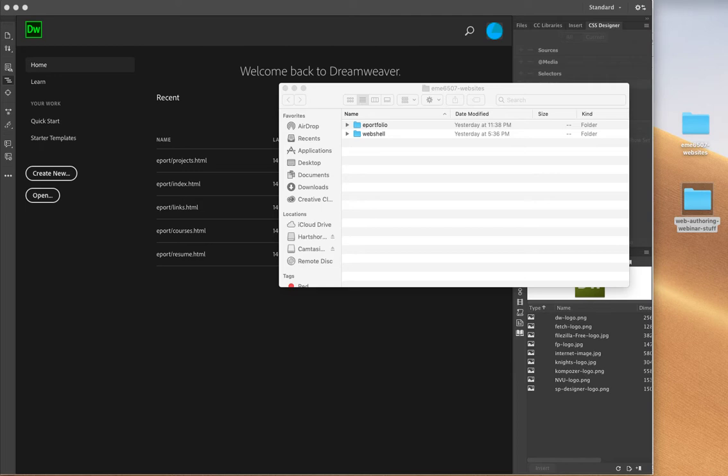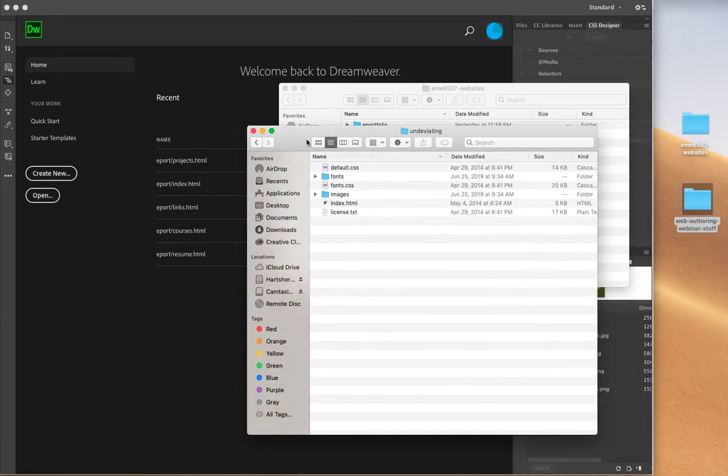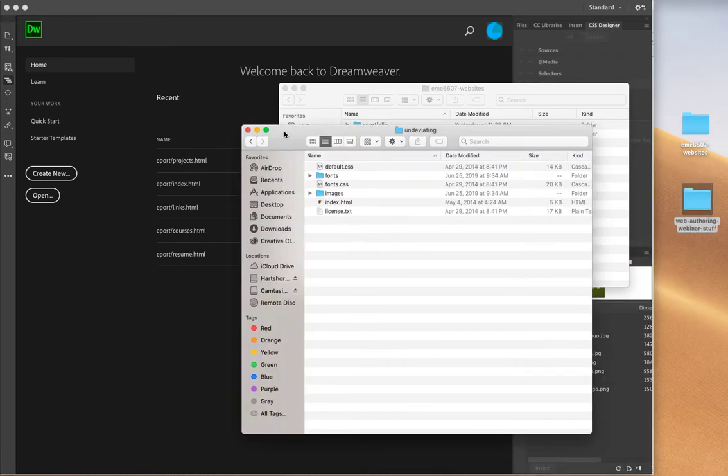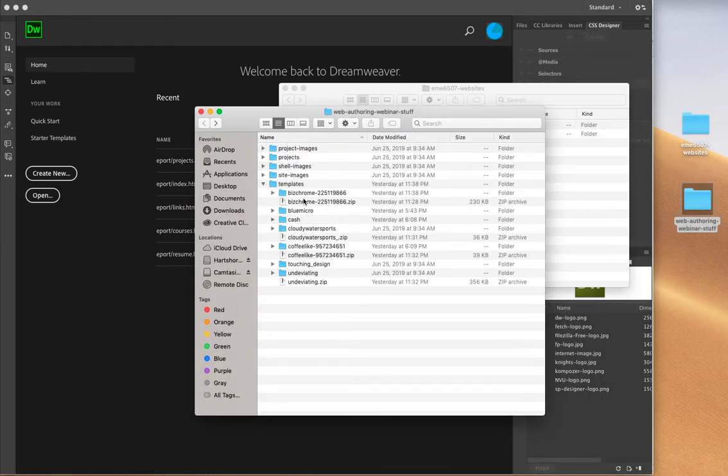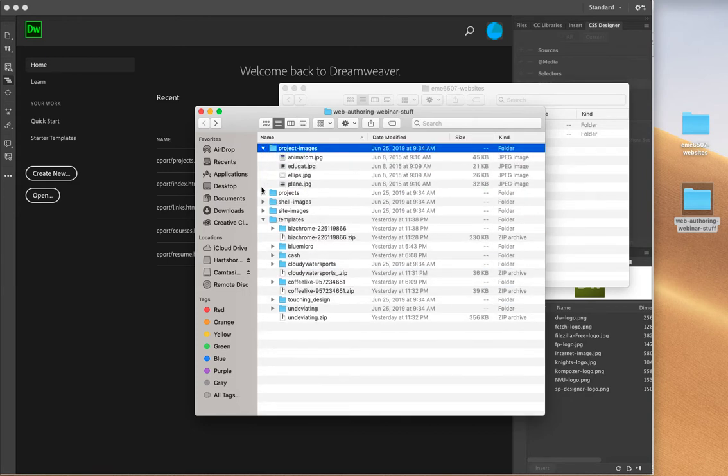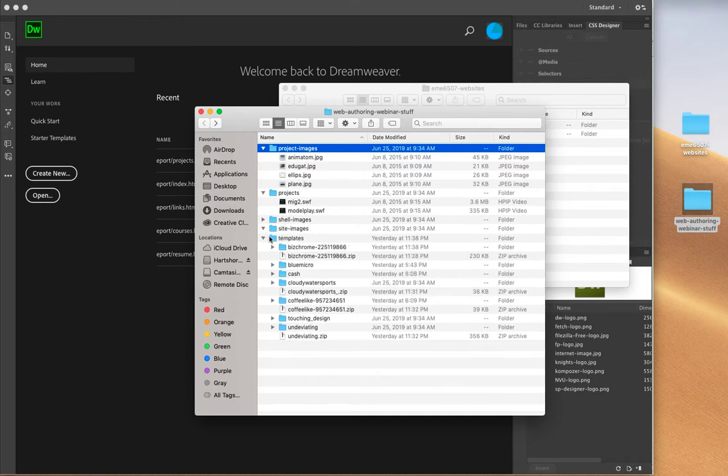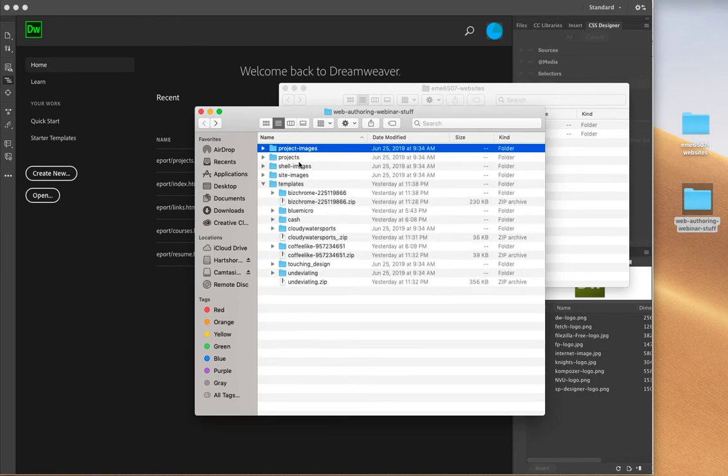So just the 4 that I created or I used were undeviating. So if I click on, let me go back here. So here's my 4 as a zip file. I just unzip or uncompress that depending on what format I'm in. But I have my 4 templates. Now here are my project images I mentioned, my projects, and then my site images that I mentioned. So these are all going to eventually go into my ePortfolio folder.